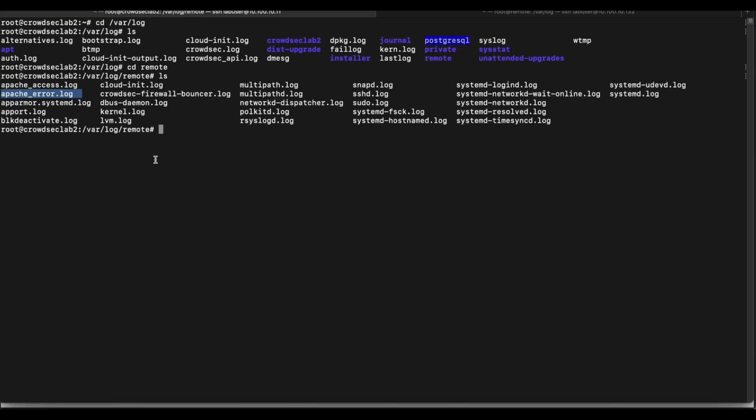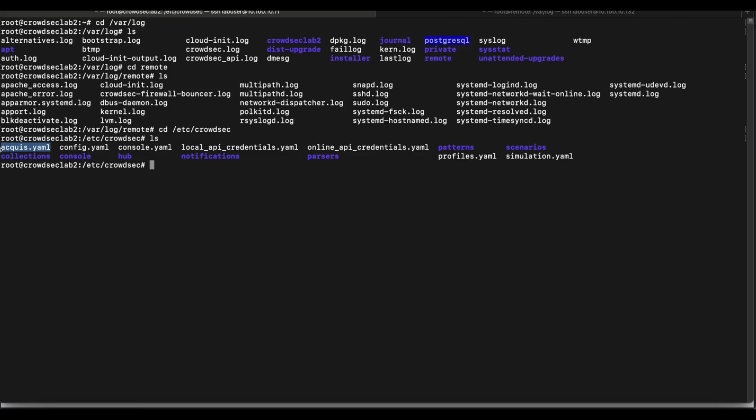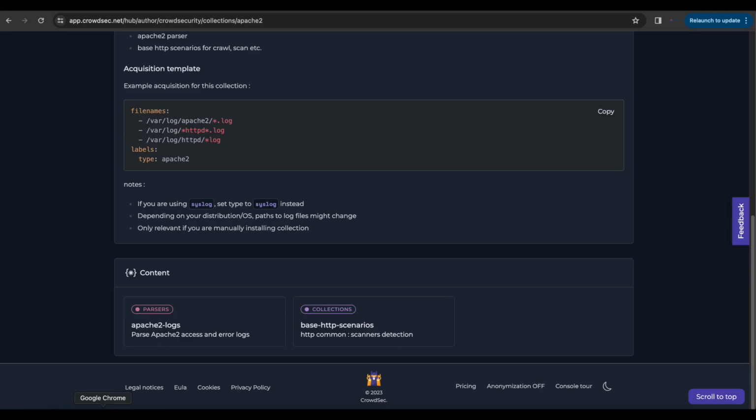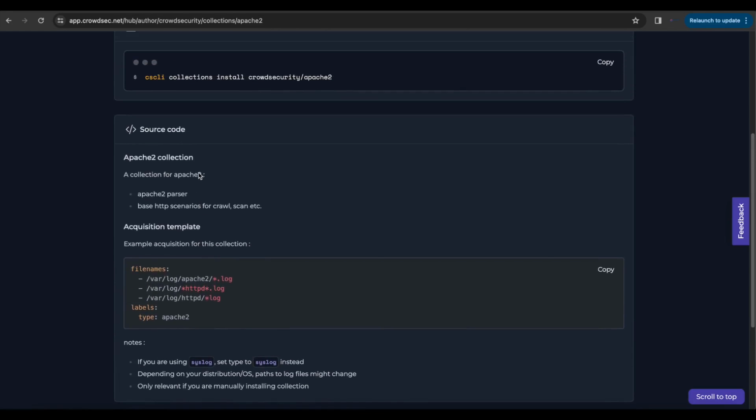So now that that's done, we're going to cd into our Crowdsec installation directory, and then open up the acquisition file using nano, so nano followed by the acquis.yaml file. Once we open that, we're going to tell our Crowdsec where our Apache 2 logs are located. If we head over to our Crowdsec hub, you can see once again the configuration on how to set up the acquisition file for the Apache 2 collection.